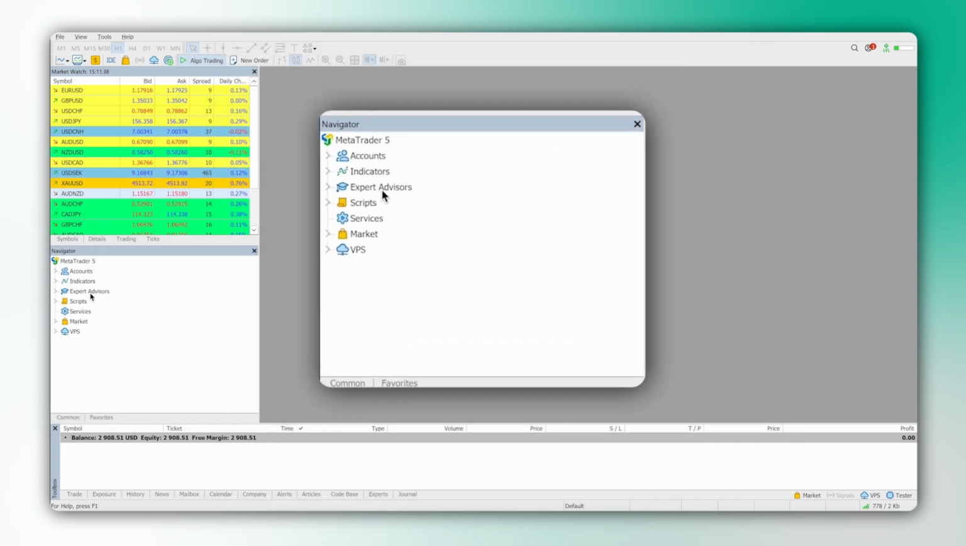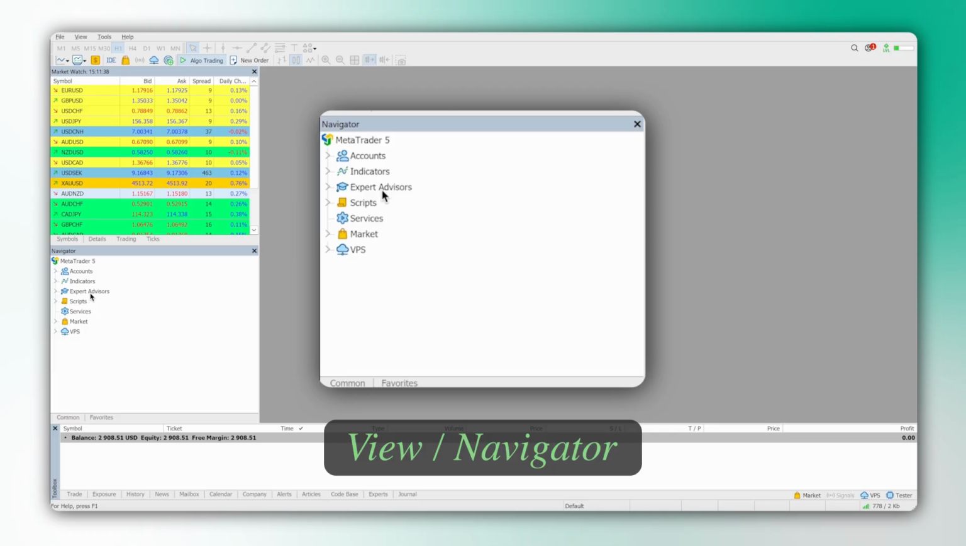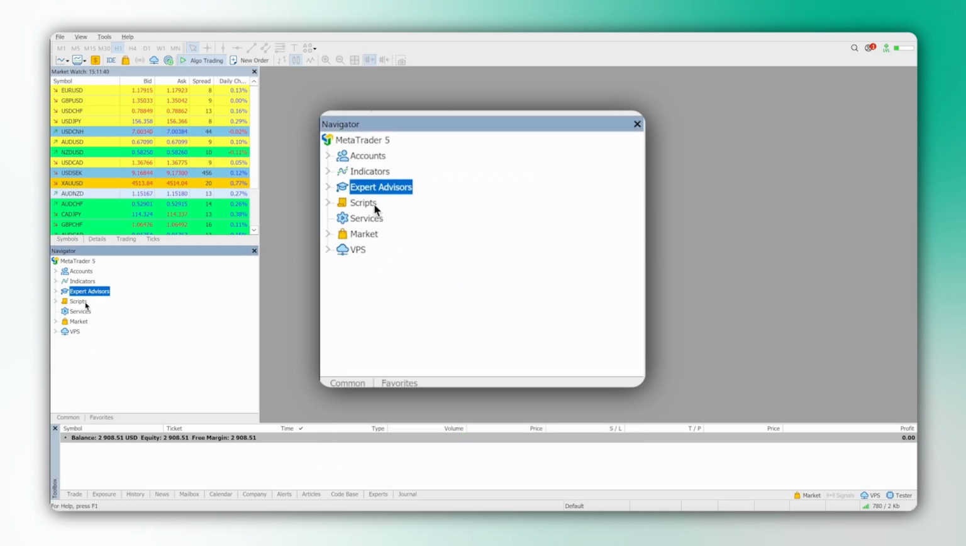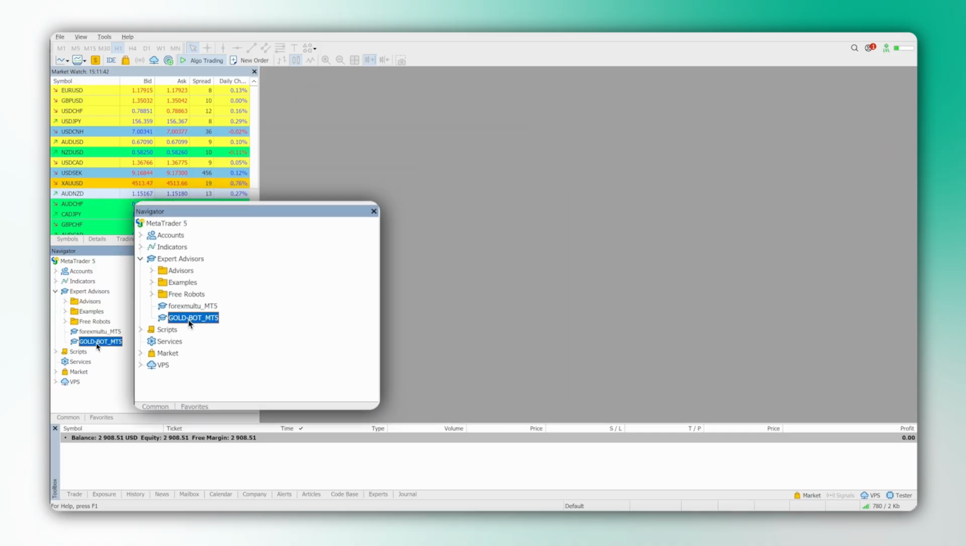Go back to MetaTrader and open the Navigator panel. You can find this under View/Navigator. Right-click anywhere inside the Navigator panel and click Refresh. You should now see your bot listed there.